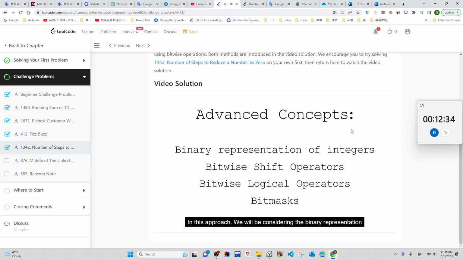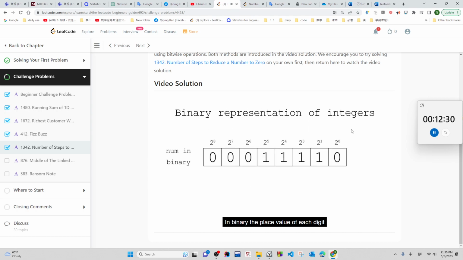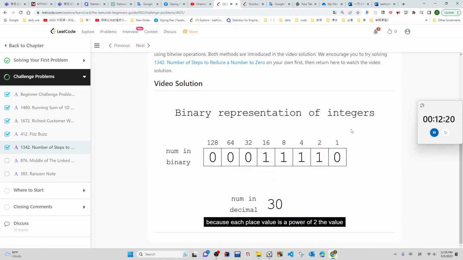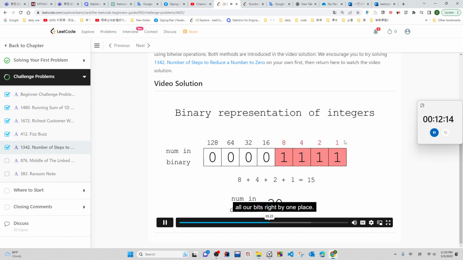In this approach, we will be considering the binary representation of num. In binary, the place value of each digit represents a power of 2. This provides some very useful properties when wanting to double or halve a number. To convert a binary number to decimal, you sum all of the place values that have a 1. Notice that, because each place value is a power of 2, the value to the right is half the current place value. So to halve a number in binary, all we need to do is move all our bits right by 1 place.